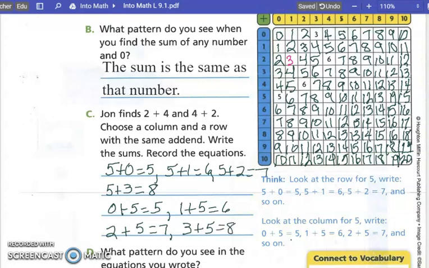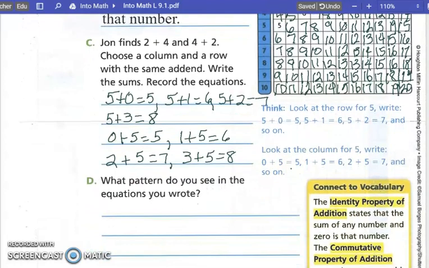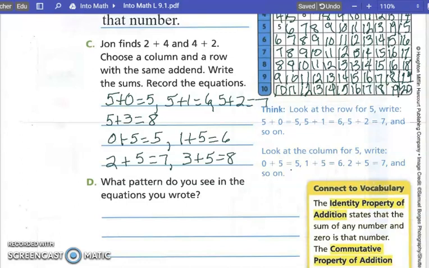So the next question is, what pattern do you see? What do you see? So what property is that? Commutative property. All of these are just the commutative property of each other, right? I'm just matching them up with these little symbols. Okay?